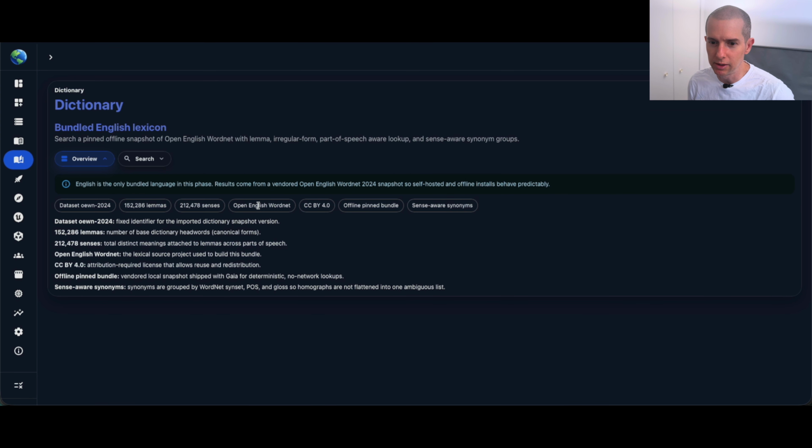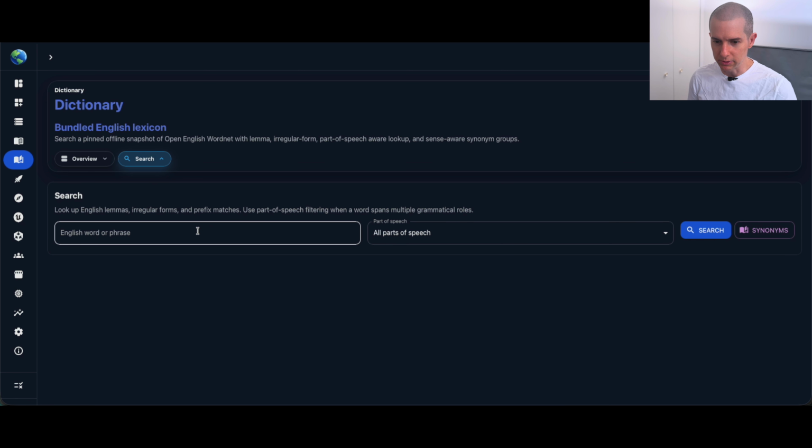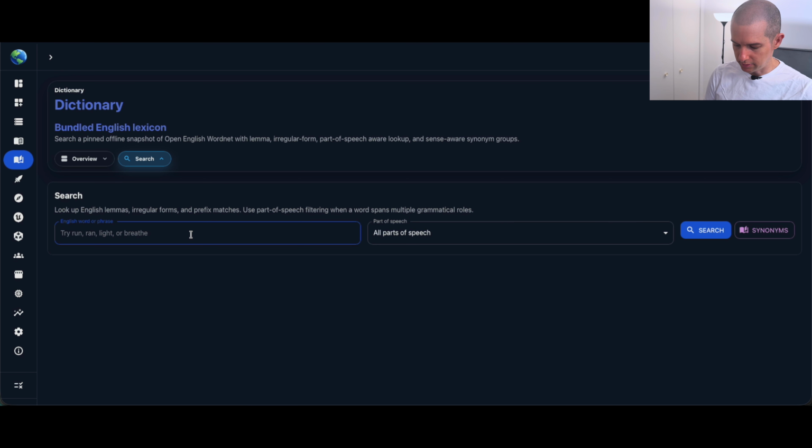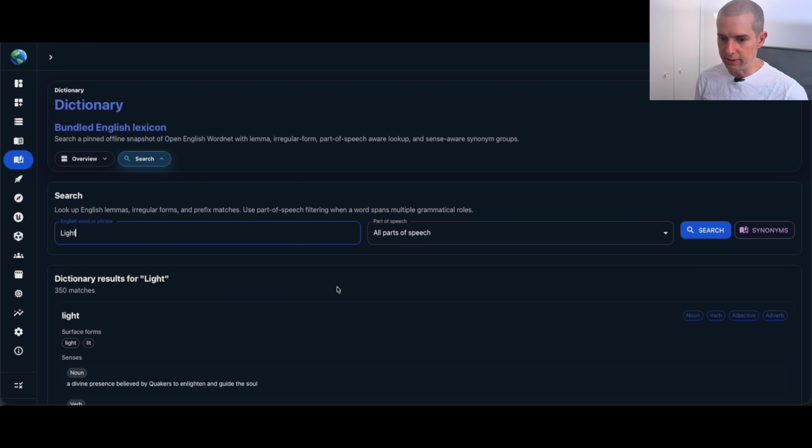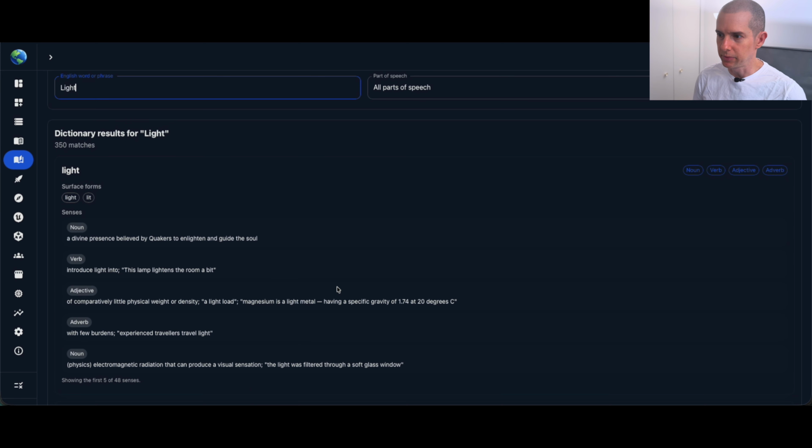So here you can see the information about the dictionary. It's an open source dictionary. And then you can see all the data here. You can also use the dictionary as a standalone feature. You can just search for terms. So let's say light. And then you can see the results here.